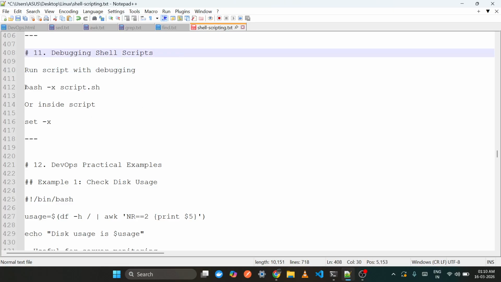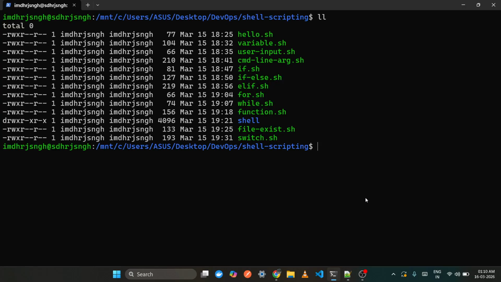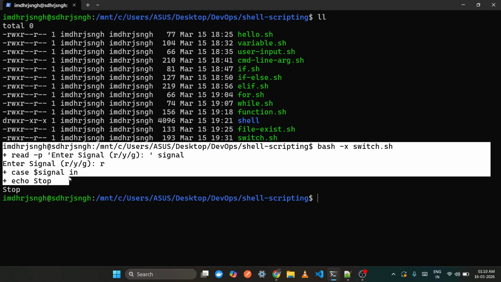Either we use bash -x followed by the name of the shell script on the command line. Let us suppose we want to debug the switch.sh script. What do we have to mention? We have to mention bash -x and then put the script name as well. It means it's going to debug the whole script here.